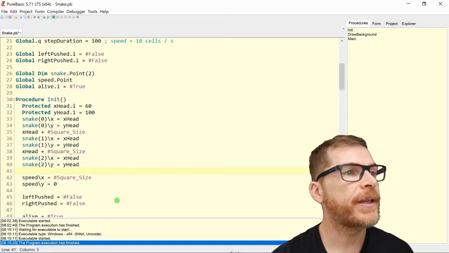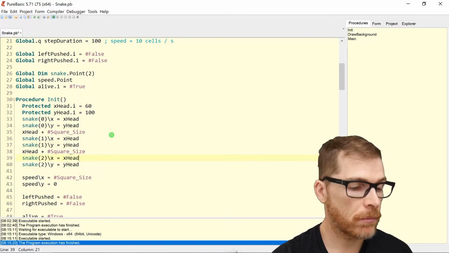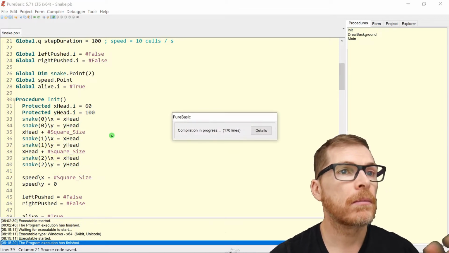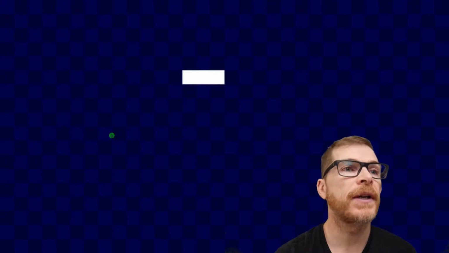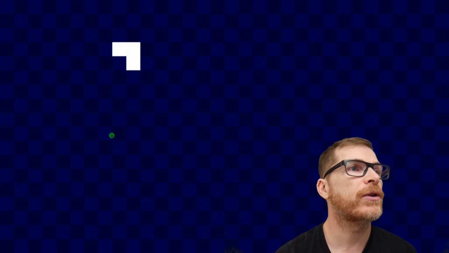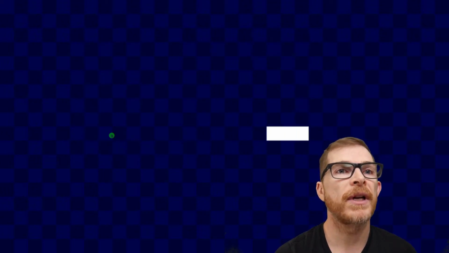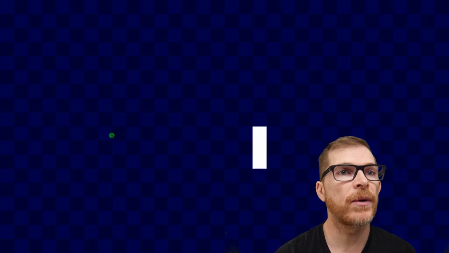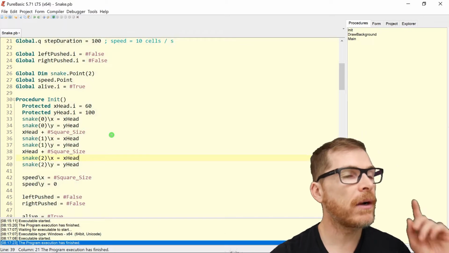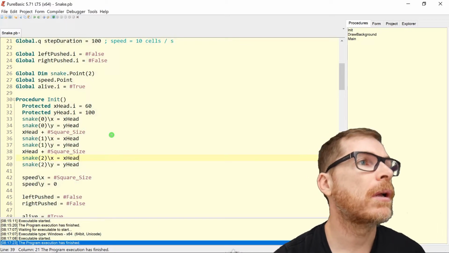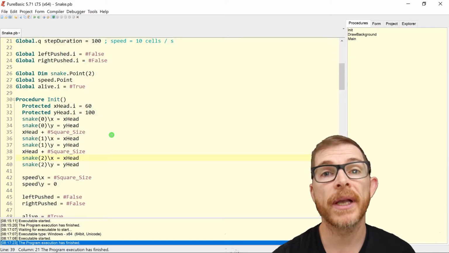Just like that. I didn't have to really put the Y head, but okay. So this way, look at that. The cells are much bigger, and it will be more fun to play because it will be more difficult. Okay, now I want to make an apple appear on the screen at random.